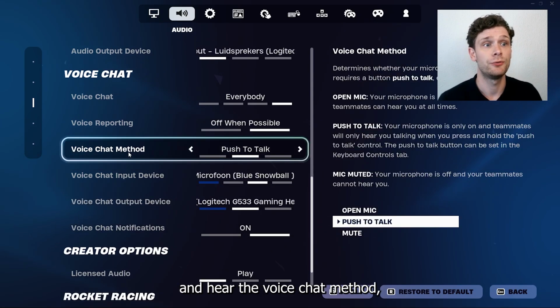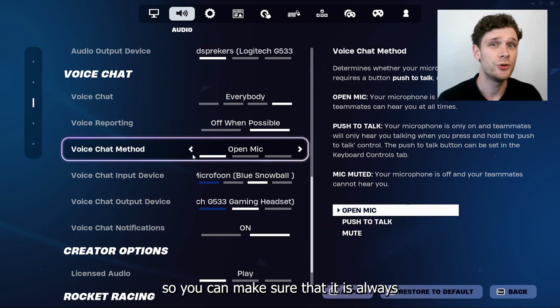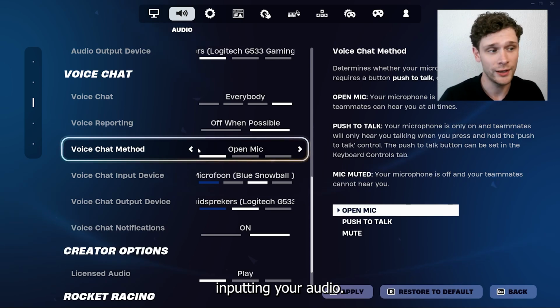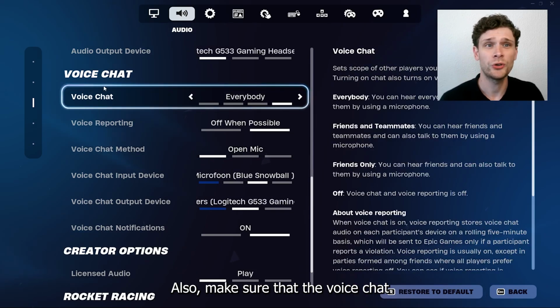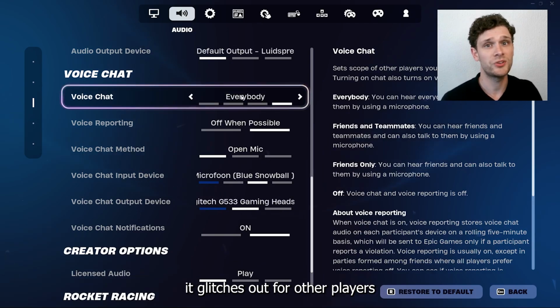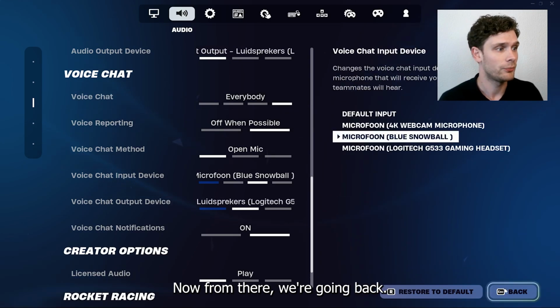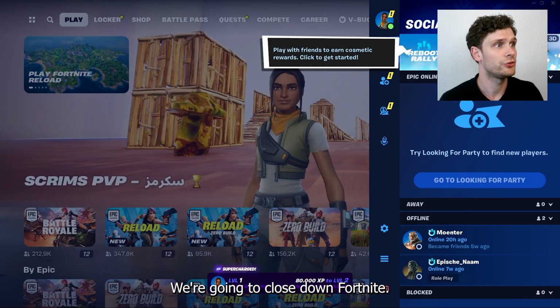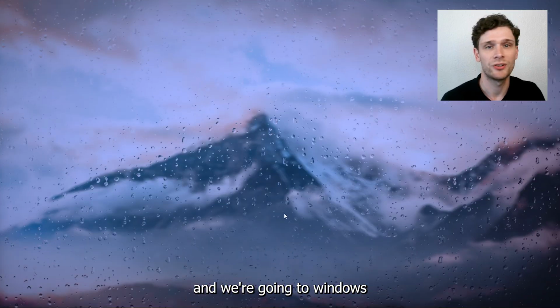And here the voice chat method, you can keep this on an open mic so you can make sure that it is always inputting your audio. Now from there simply press apply, this is important. Also make sure that the voice chat is set to everybody, because sometimes it glitches out for other players and they can't hear you. Now from there we're going back, we're going to close down Fortnite, so simply exit the game and we're going to Windows.